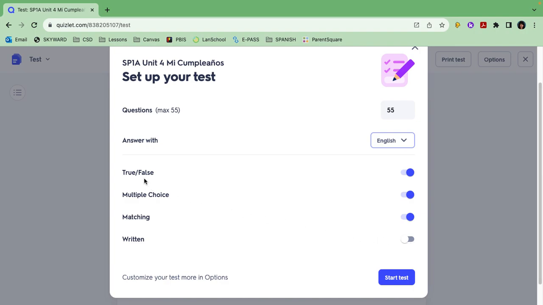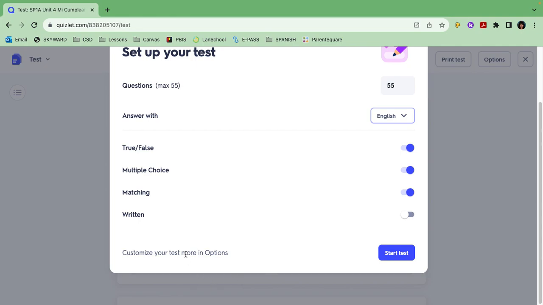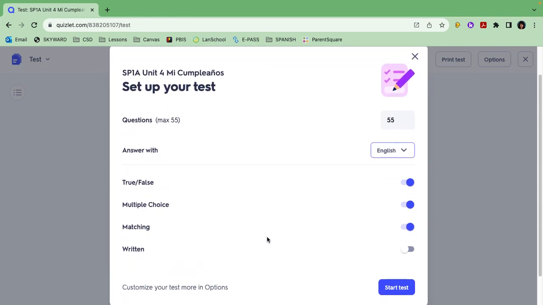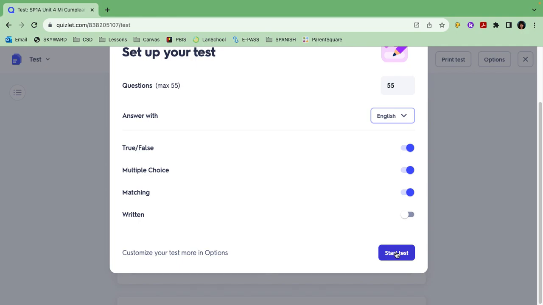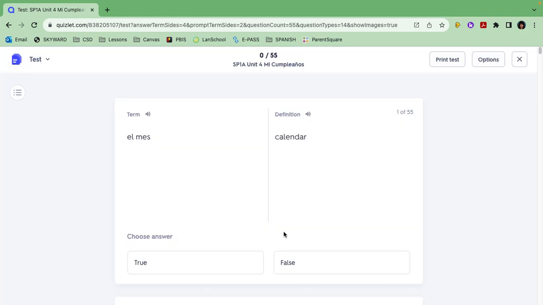But let's say you like true-false questions, you can choose that. Multiple choice I would recommend because you'll probably have that on the final mastery check for the unit. And then matching is okay. It's not my favorite, but I'm going to just leave it like this. There are more options that you can check if you go to options, but I'm going to go ahead and start the test. And so here is the test.